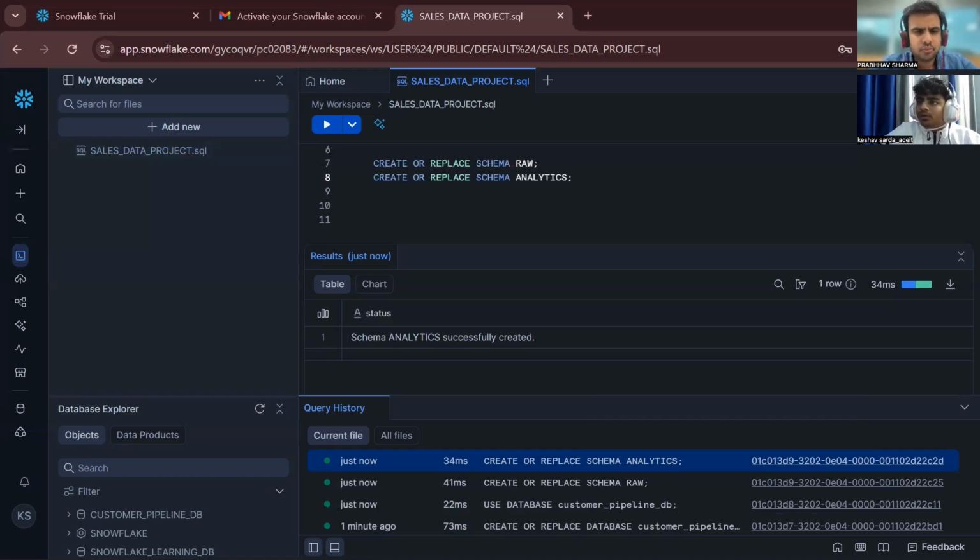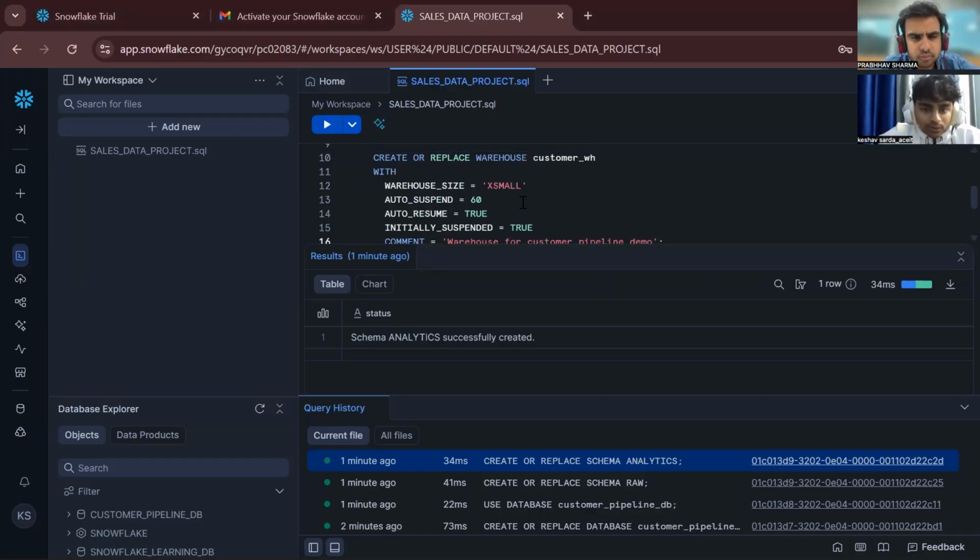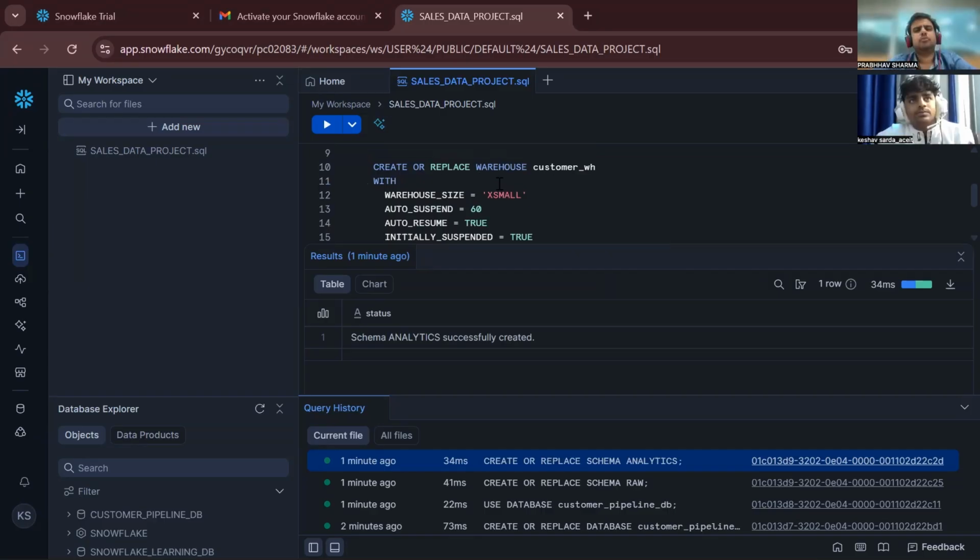What we are going to do now is, as I mentioned, create our own warehouse, which is the computation power. I have this command to create the warehouse. Let me just paste it here, and I will explain it.